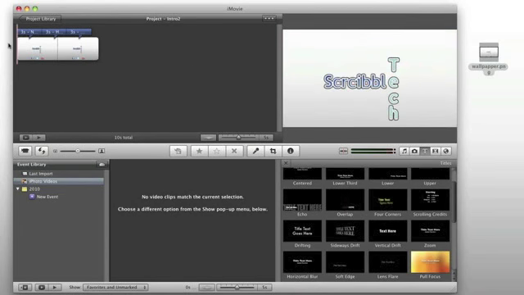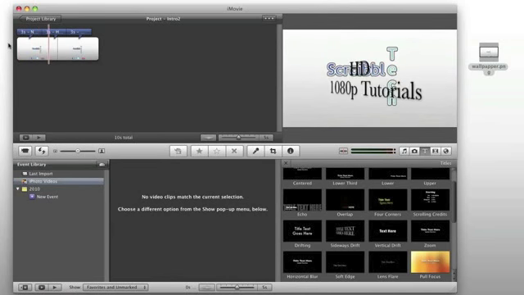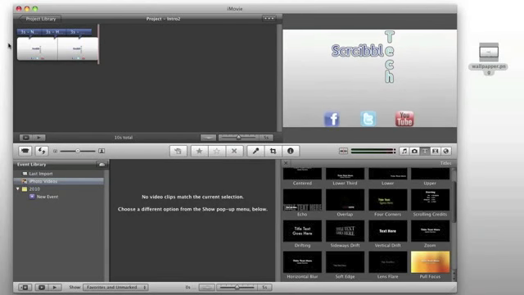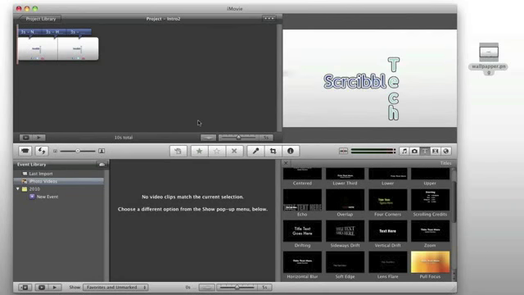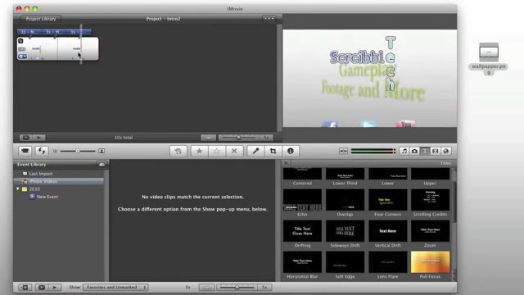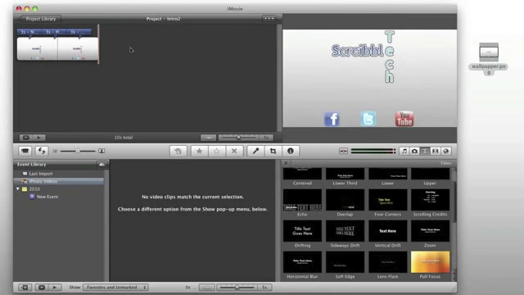So we can go ahead and play this now. And you can see it ends with the final pan over to the Scribble Tech with the Facebook, Twitter, and YouTube logo. So that's the text. You can also add an ending one if you want, but for the purposes of this, I'm all set here. That is a pretty basic intro right there.